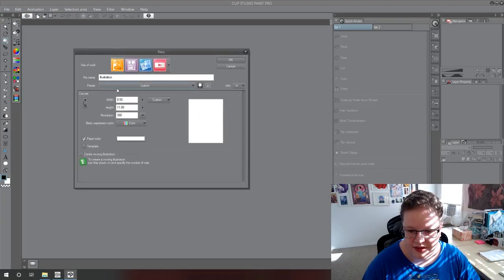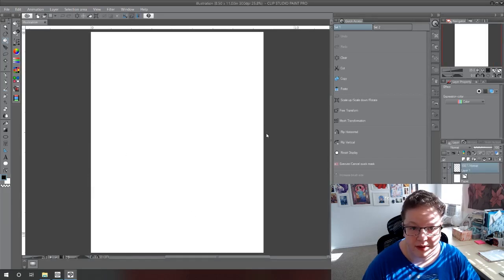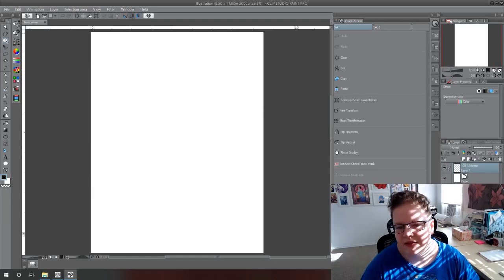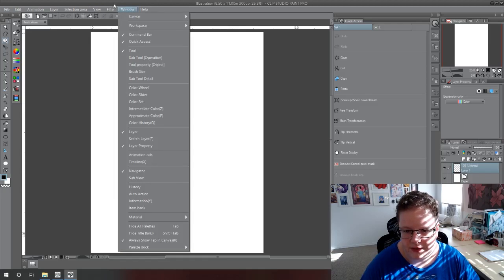I have this set to a custom preset, 8.5 by 11 and 300 dpi. The unit is in inches. Just set over here and hit OK. And so this is a piece of paper sized canvas, and I want to drag a model into this so I can use it for reference.